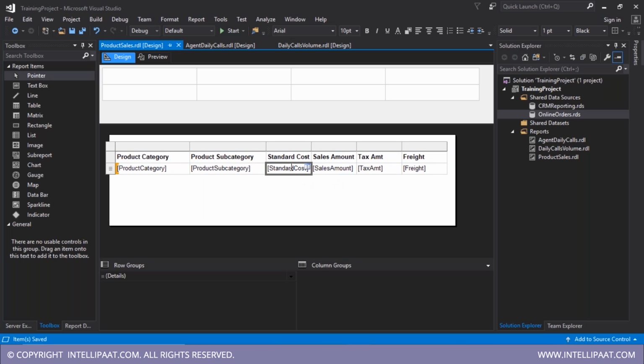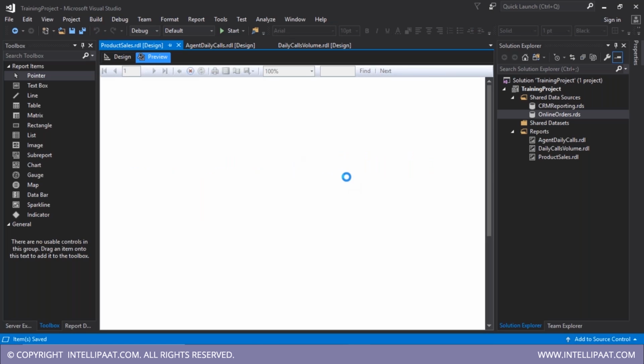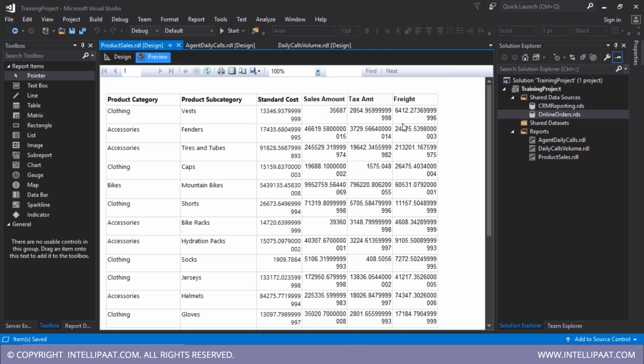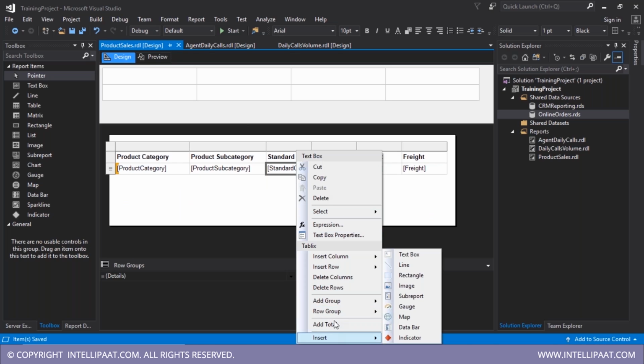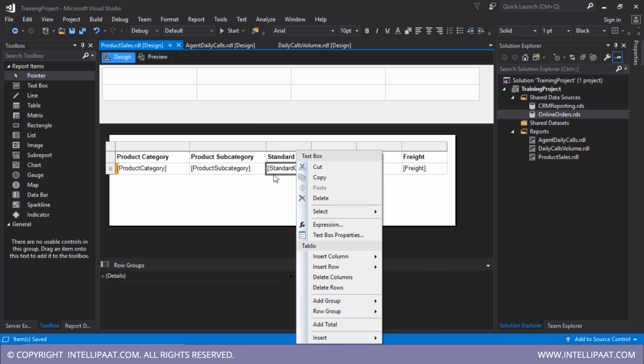Now we can do this. So these all are amount columns, right? So we can do this basic formatting on these columns. So right click on this.